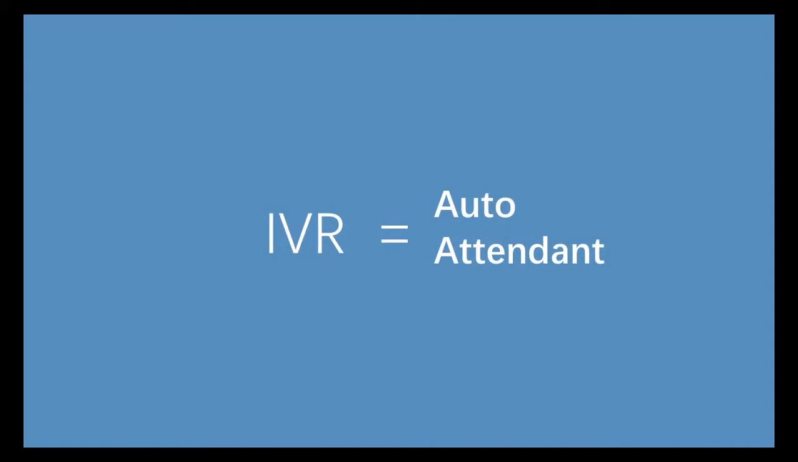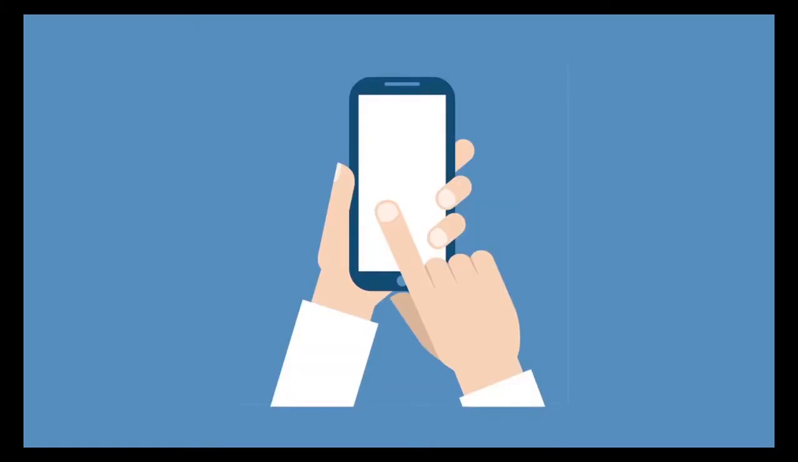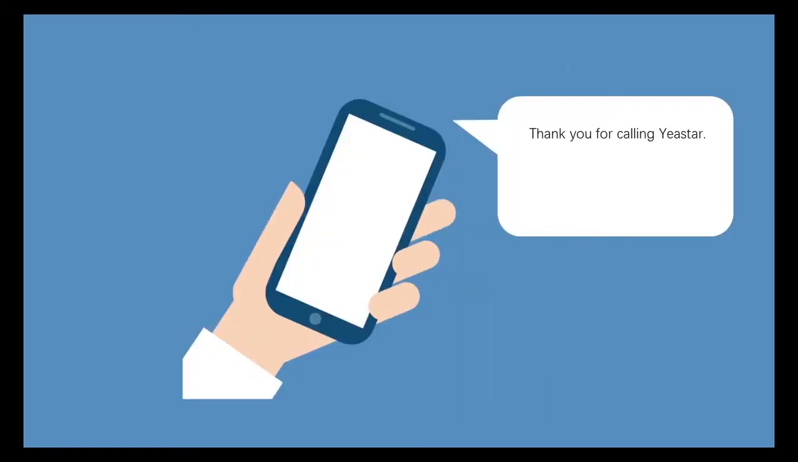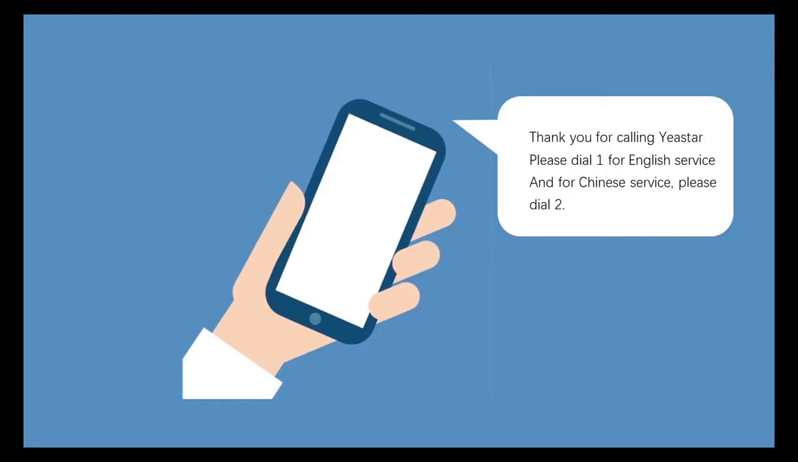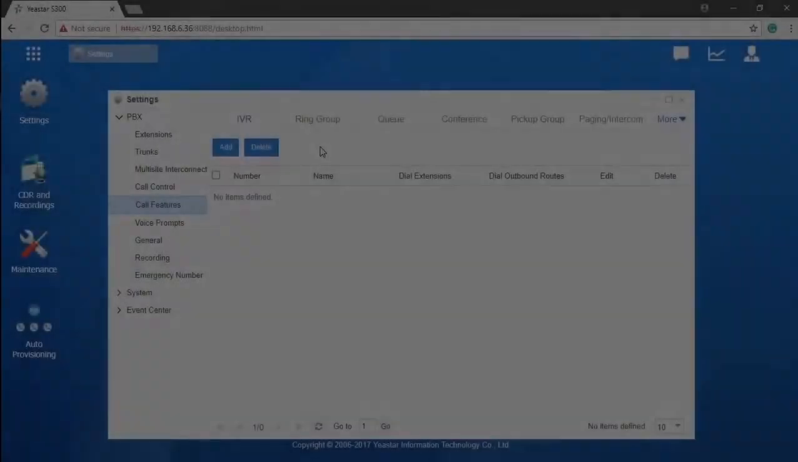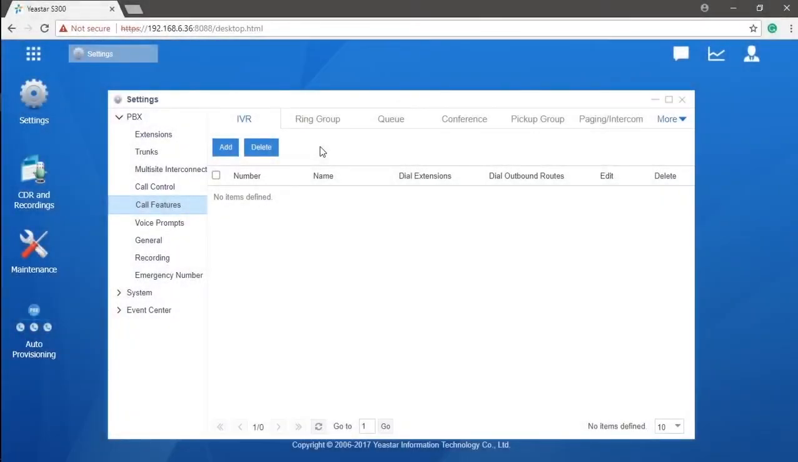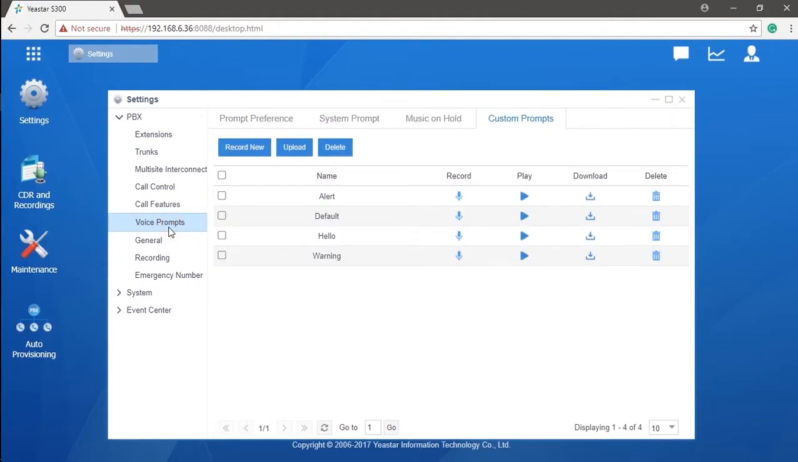Interactive voice redirection, also known as the auto attendant, is one of the most popular options for receiving incoming calls. Once it has been enabled, callers will hear a voice prompt played by the system indicating them to dial a specific key for the corresponding service or move to the next level. The first thing that needs to be done for preparing a proper IVR is to record the prompt that will be played. Now, let's go to the voice prompt in the PBX category.